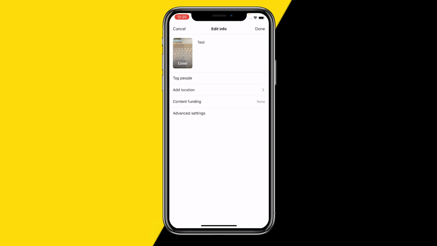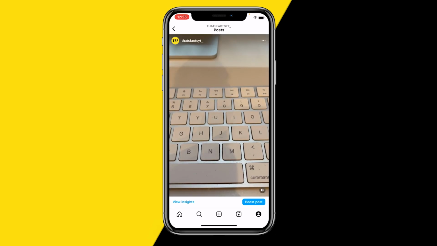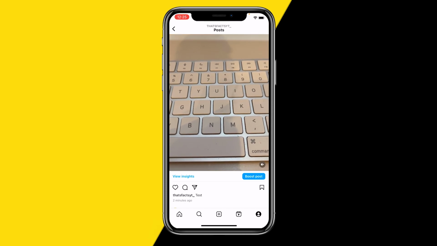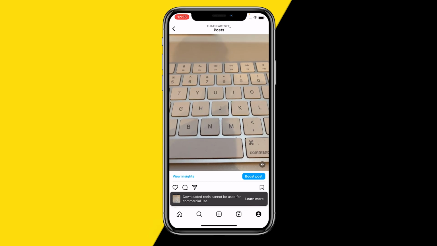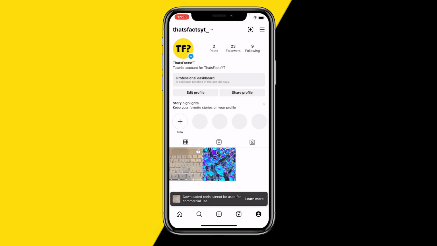If you don't, what you simply can do is click on cancel. Literally all you need to do right here is click on the paper icon in order to share it, and you want to make sure to click on download, because we're going to download this reel to our device. So now it will be added to our device. We can see finish downloading.